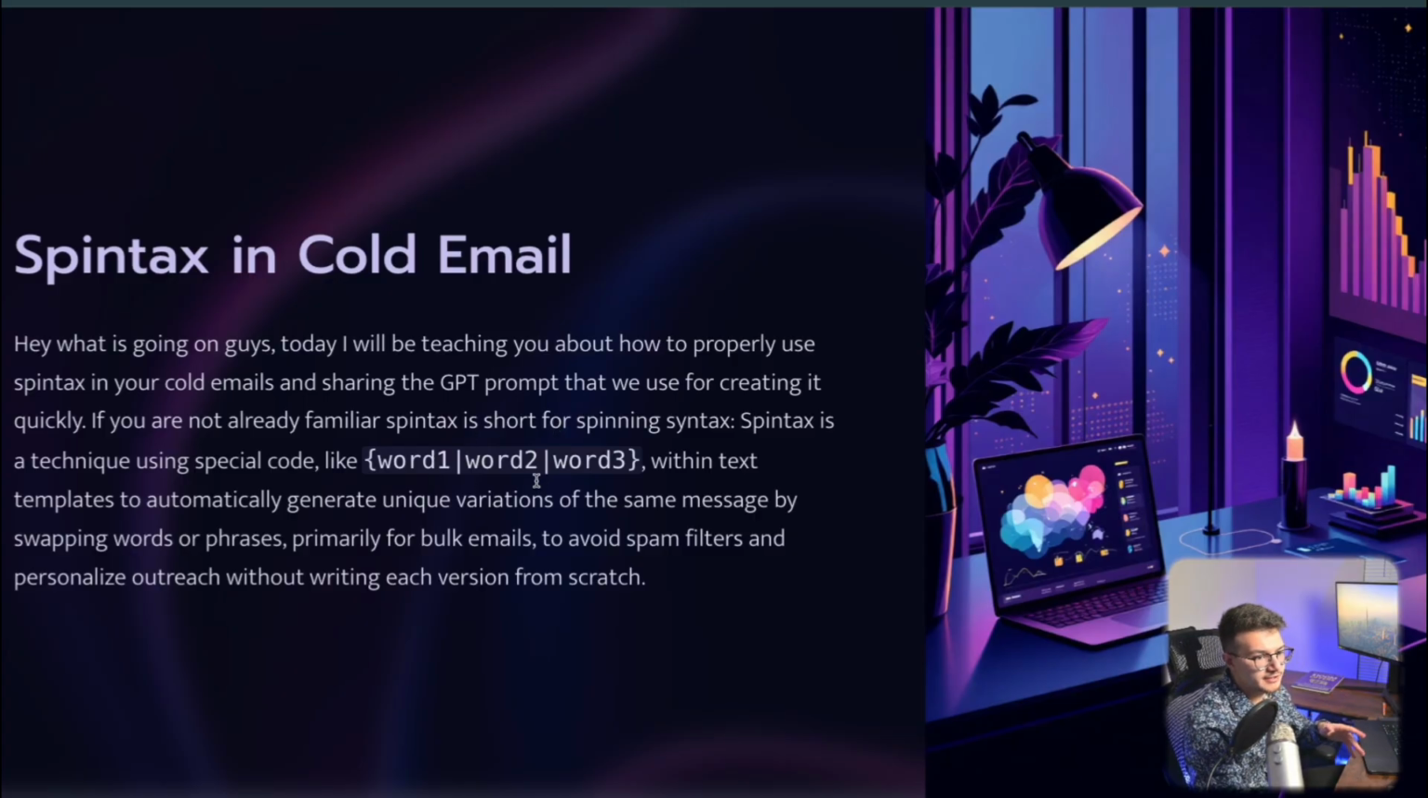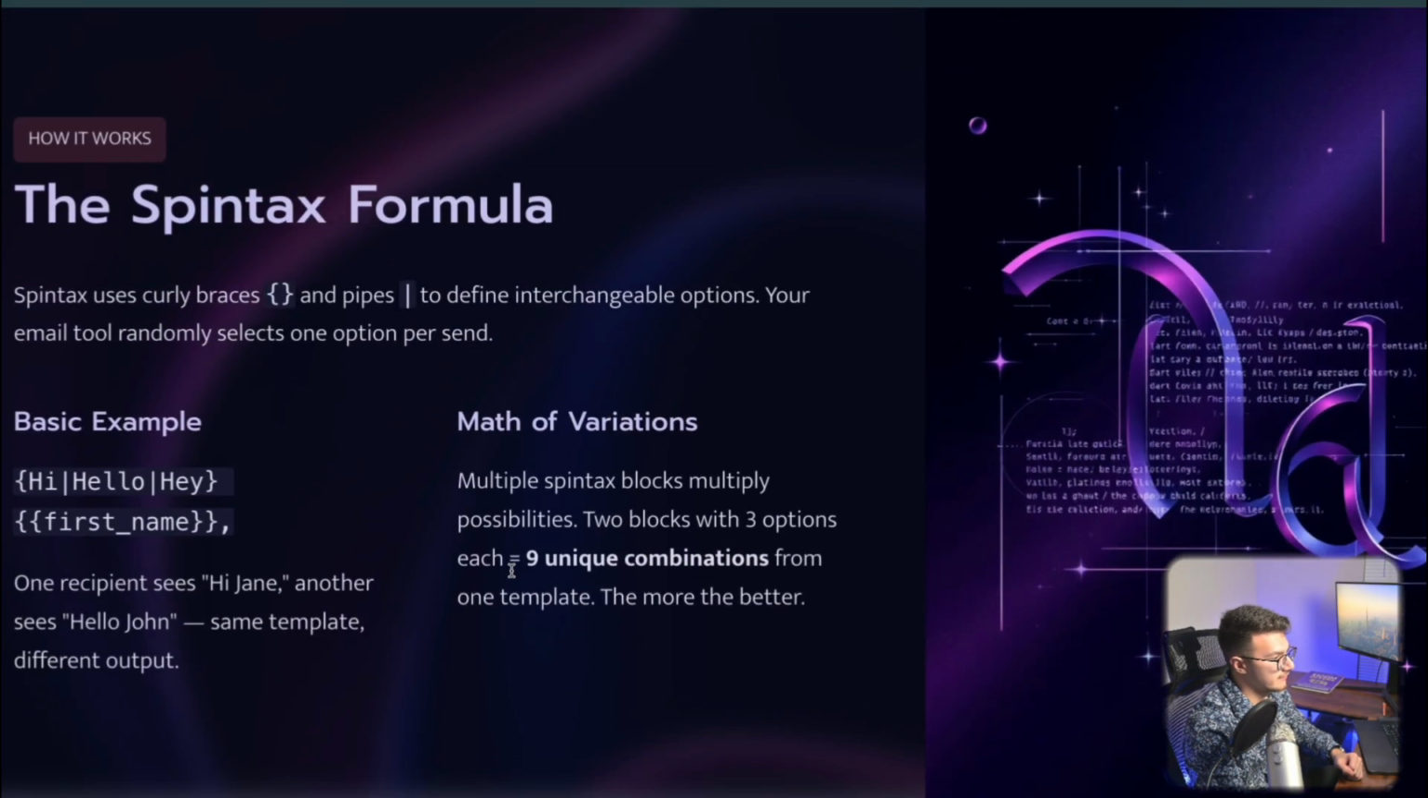So if you're not familiar, Spintax is short for spinning syntax, and within our certain templates, we're going to use this to create a bunch of different variations. So what happens is when we send this email from our cold email campaign to 20,000, 30, 40,000 different people, it's not the same, or you're not getting the same message to every single type of person, right? And the reason why this is very important is because we want to avoid going to spam.